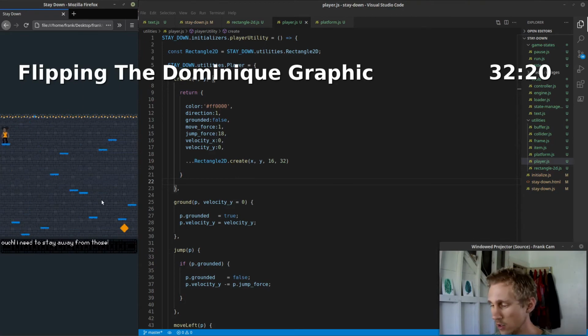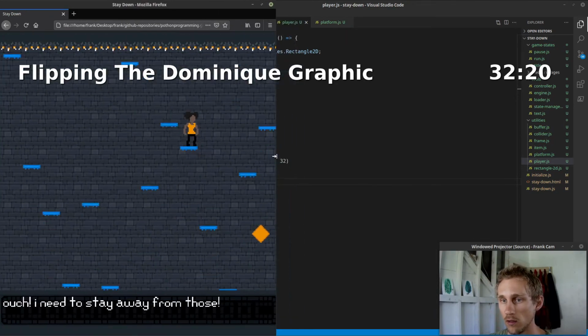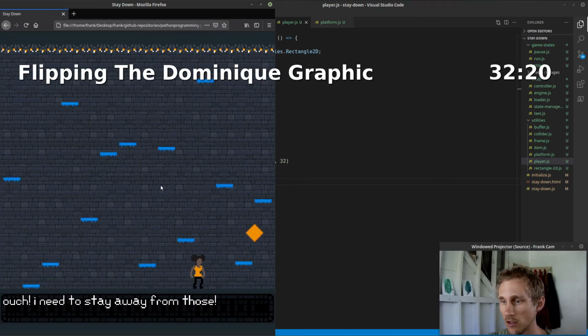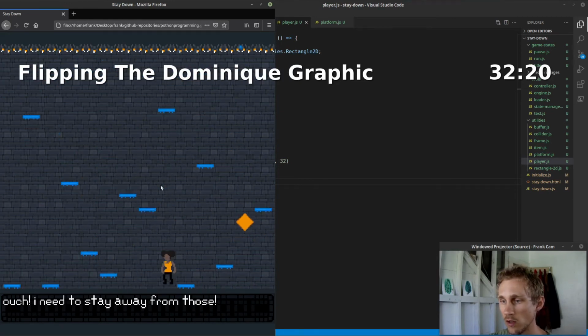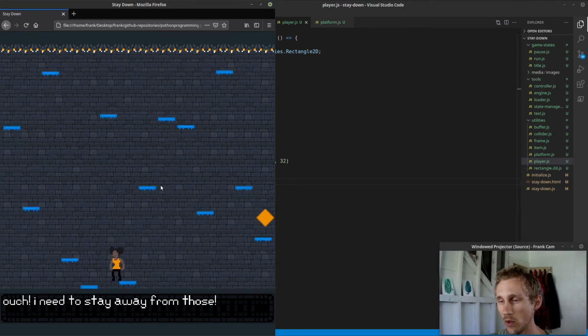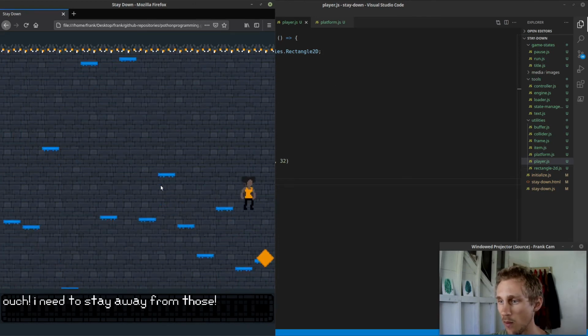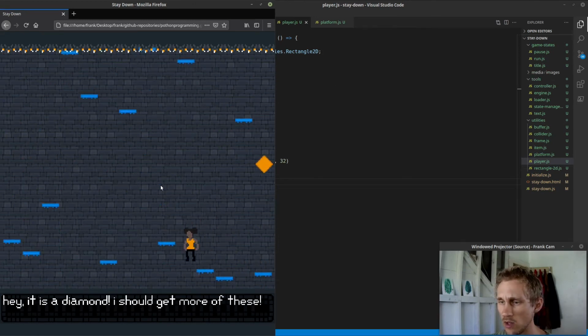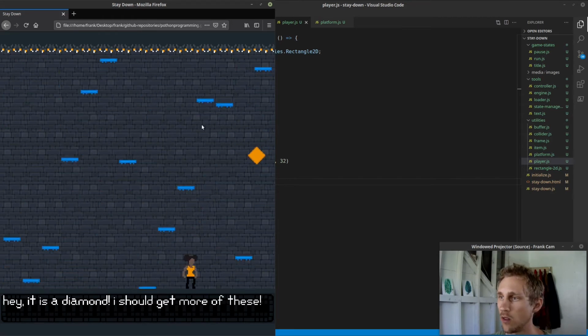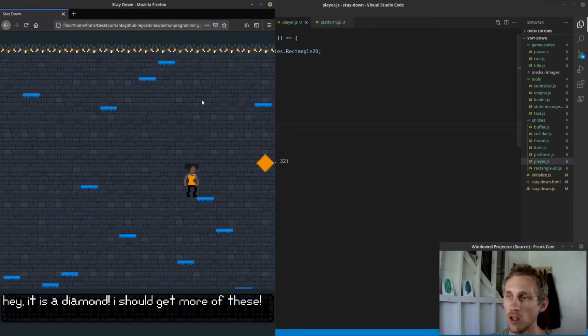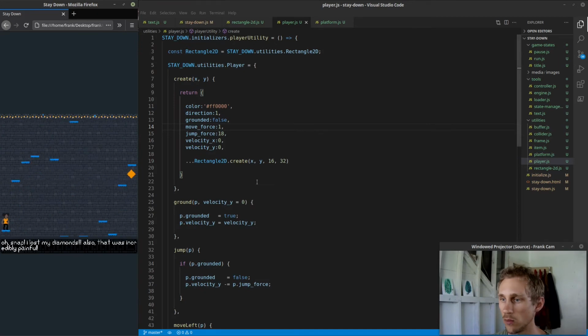All right, so now let's take a look at some fun stuff. The Dominique graphic actually changes directions now depending on which way you face. And the way I did that was with the canvas's scale method. So I think canvas rendering context 2d.scale. Let's take a look at that. I'll go ahead and shrink this down a little bit.